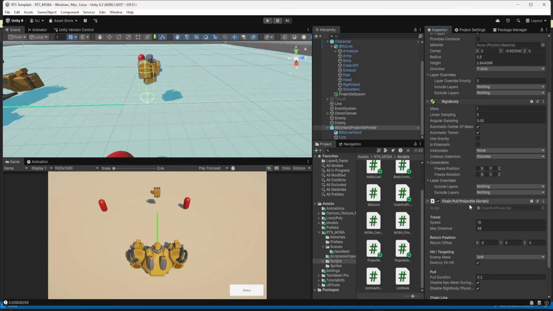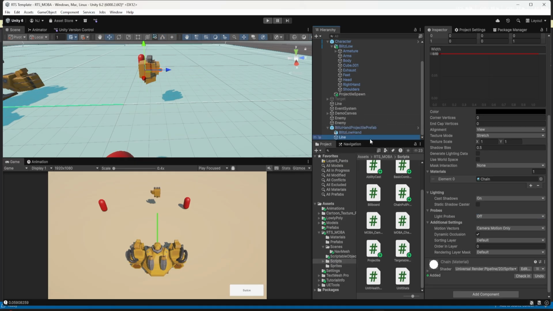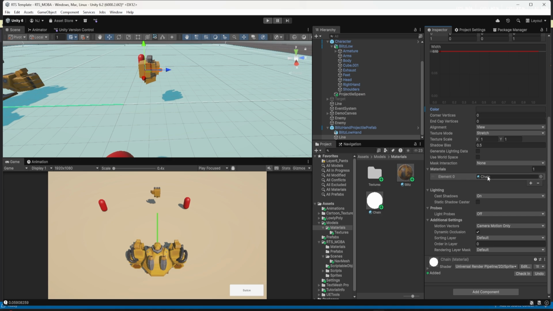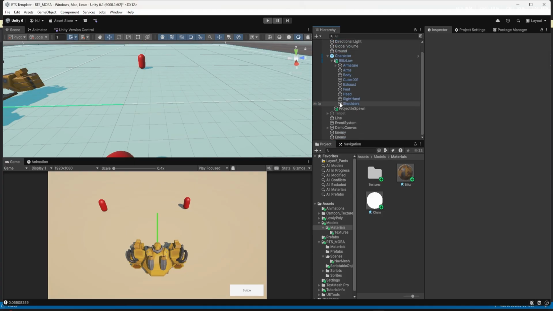And we can then attach our chain pull projectile script. Here I can change the speed and the max distance. I also set my enemy mask to just be units for now. And finally, we need to create the line renderer. So as a child, I created a line object. I then created a simple unlit material, and I set the color to a dark gray. I then set the rest of the variables on the chain pull projectile script and turned this object into a prefab. After which I could remove it from my scene.